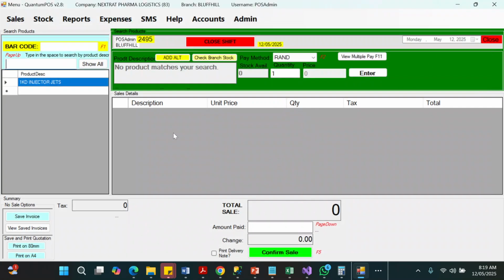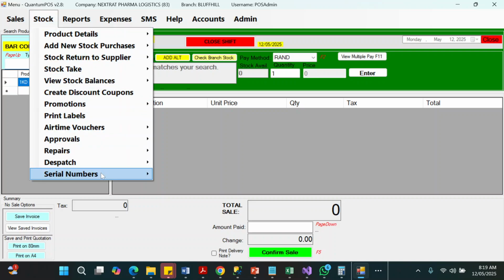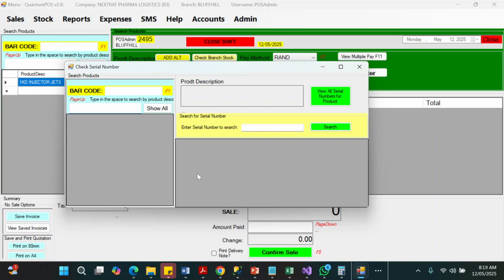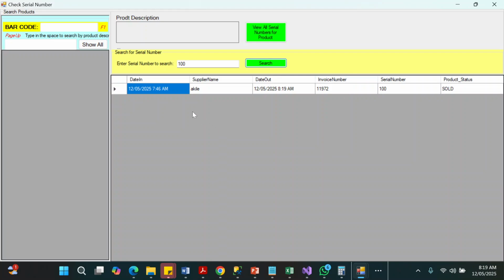In the event that you just want to make a follow-up, whatever day it is, you can go under stock, serial numbers, check serial number. I'm going to check for a serial number of 100. Search, let me make this bigger so that we all see. You see that it says, this is the date it came in, this is the supplier, the date it went out, and the invoice number where it went out, and the status, this was sold.